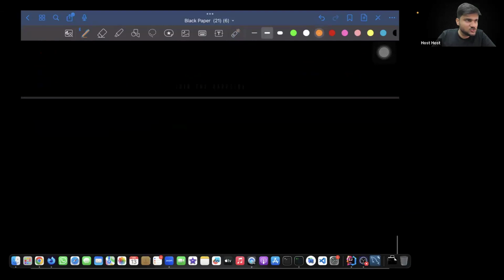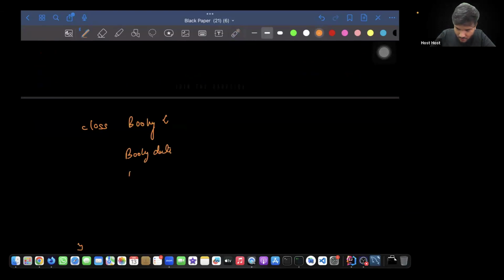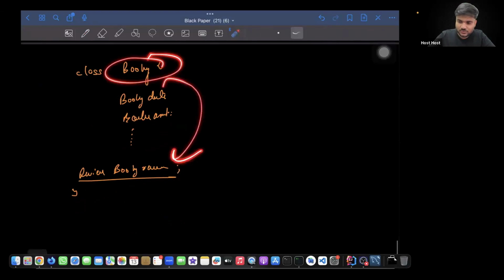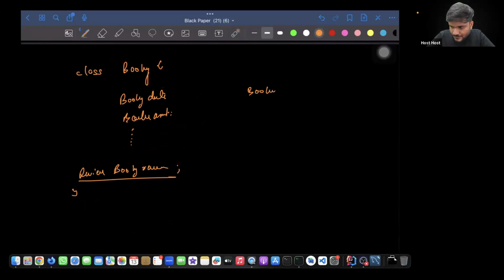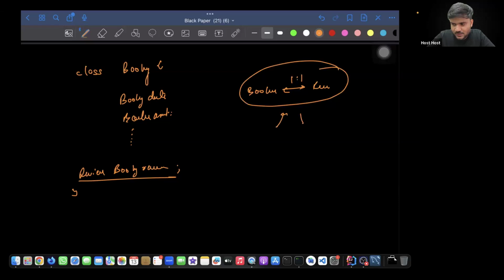Similarly, a booking is going to have a review, right? Let's say there is a class booking, which is going to store the booking details like the booking date, booking amount, and so on and so forth. Here you can have a booking review. What will be the type of the booking review? Review. Every booking has one review. If you see booking and review, it's a one-to-one relationship that exists between a booking and a review, right?